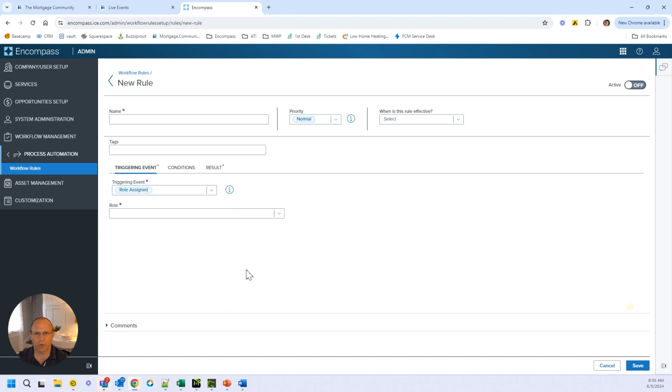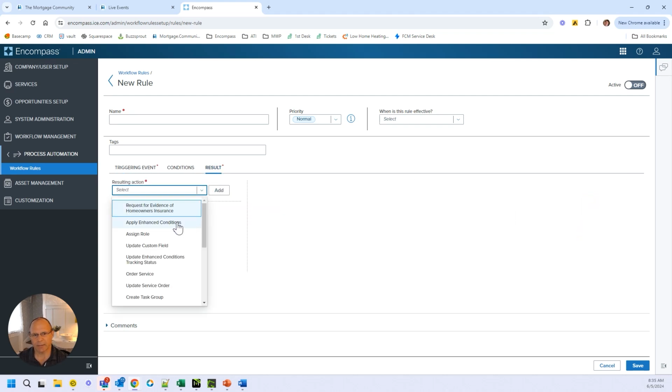And so, Workflow Engine, super awesome. I'm sure ICE is going to continue to make it better. And then, of course, the results that are unique in here, you can apply enhanced conditions, which is why I've been talking about enhanced conditions for over a year. You can automatically assign a role. You can order a service, you can create a task, you can complete a task, you can start or cancel a scheduler, and then here's the one we've been talking about is send notification.